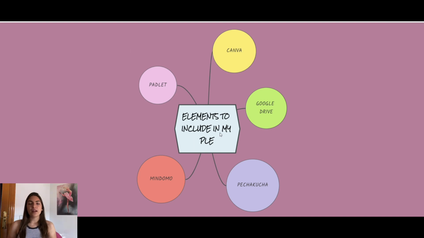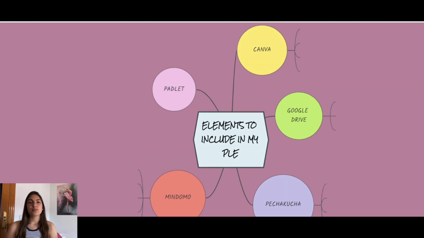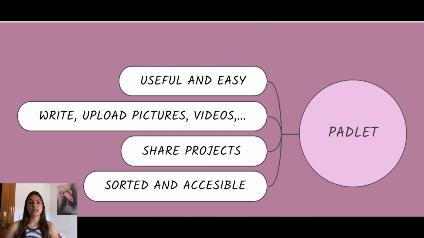If I had to choose 5 elements of this course that I would like to include permanently in my PLE, this would be: firstly, Padlet, because I consider it a really useful tool and easy for the students to write, upload pictures, videos, all in all to share their projects and have them all sorted there, and be able to access them whenever they want to review things.